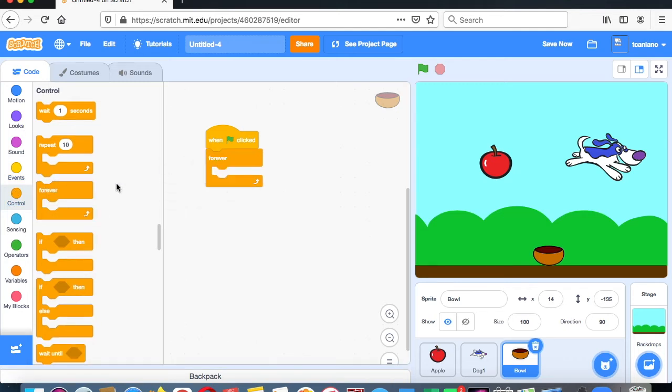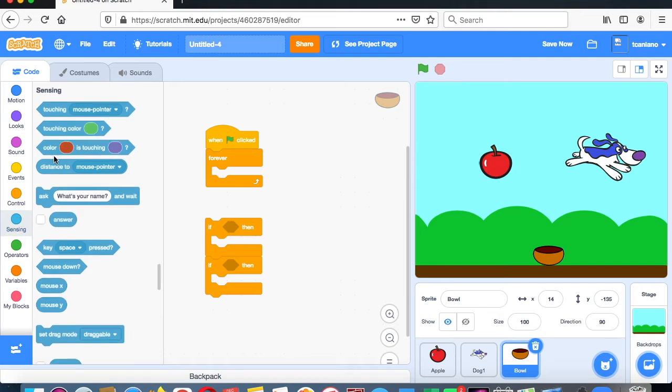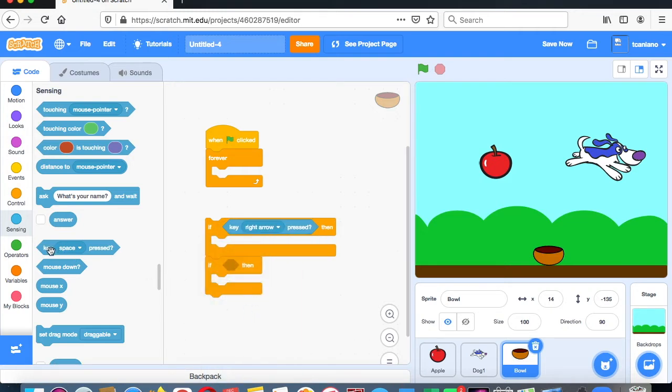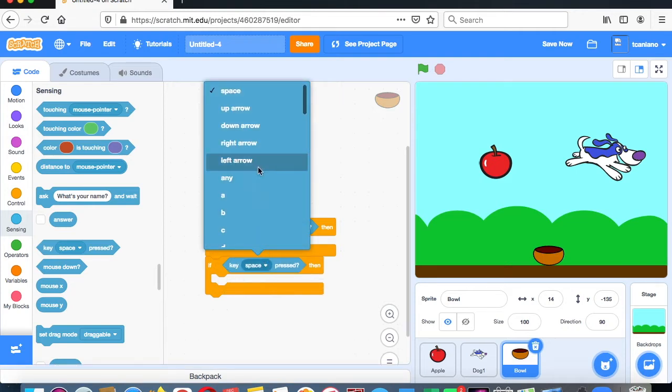Forever, because we want this throughout the game. And what do we want to do? We want to say if then. Okay, so we have an if then, and we're going to say if, and we're going to do sensing, and we're going to say pressed. Okay, so we want to say if the right arrow is pressed, or if we go to the key over here and you change it from space to left or right.